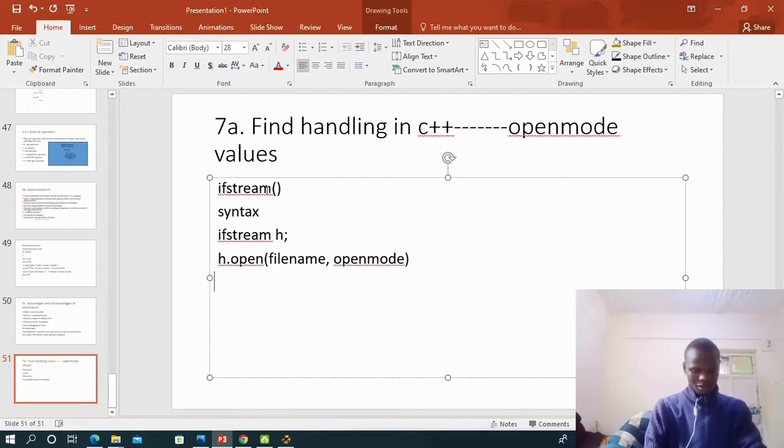So this file name is just the name of the file that you want to open, and then open mode is how do you want to open it. Do you want to open it for reading? Do you want to open it to output on it or write on it? Do you want to open it maybe to append some values at the end of the file? So the available open modes, now here we are answering the question, are as follows.